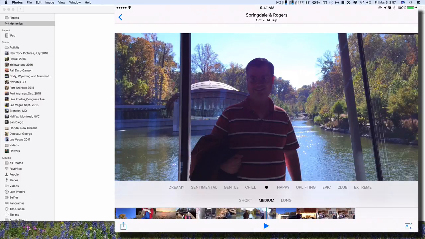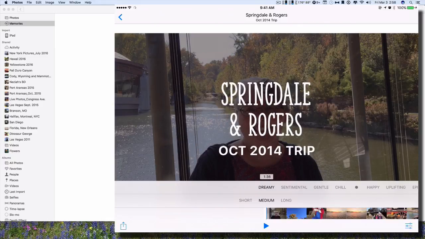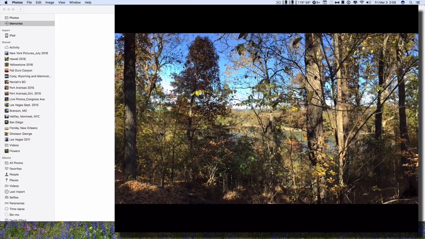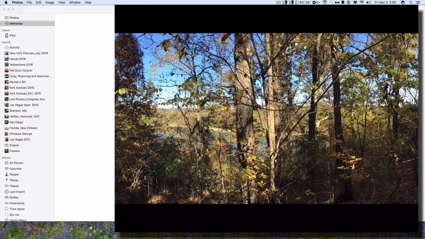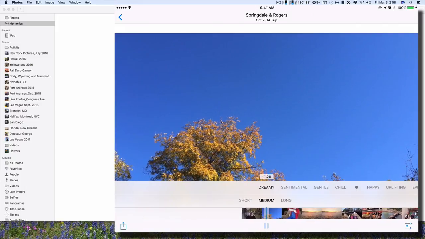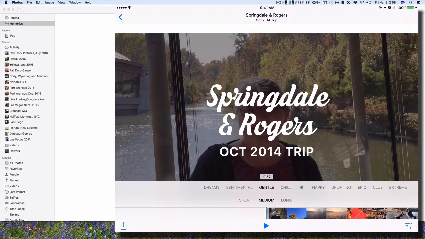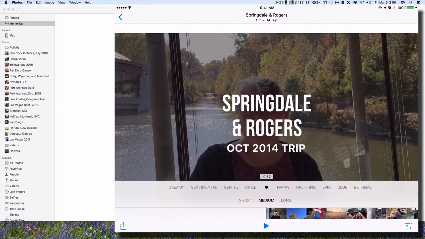And you can choose different sequences. So dreamy, sentimental, gentle, chill, and so on. You can adjust whether you want to see short, medium, or long. Short will be some photos, medium will be a little bit more, and long will be a lot of photos. And then you have more editing options with this button on the bottom right.